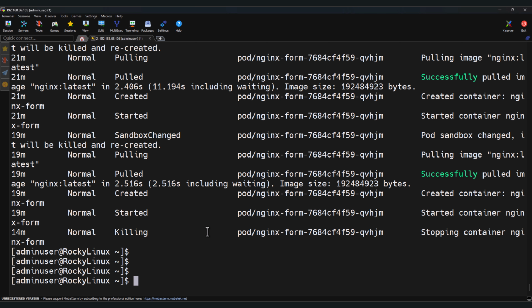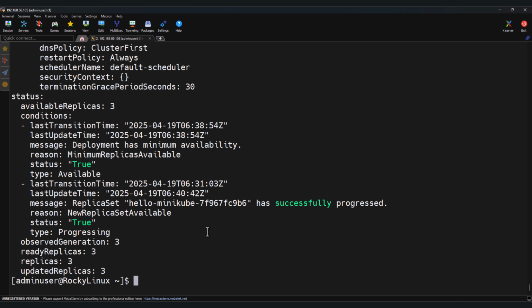If you want to see the configuration of your deployment in YAML format, you can run kubectl get deployment, give the deployment name, and add -o yaml. By giving -o yaml, you will get this kind of output. You can copy and paste it. This is great for learning about the structure of Kubernetes resources or for versioning your configs.